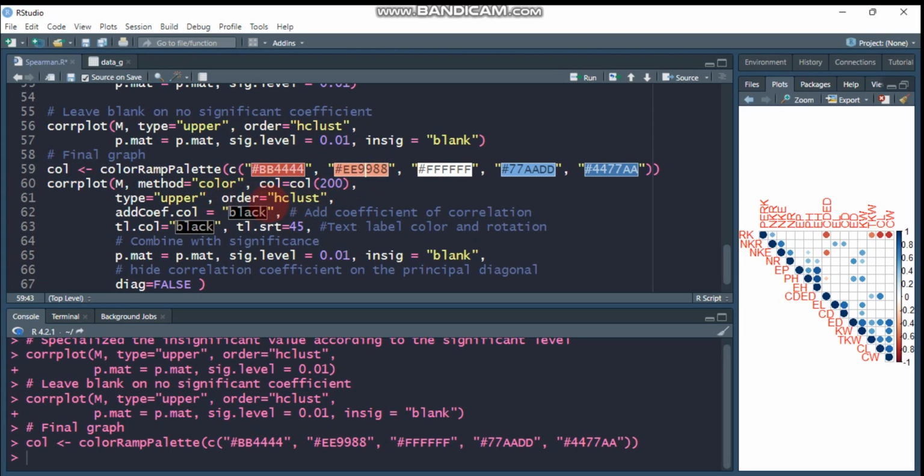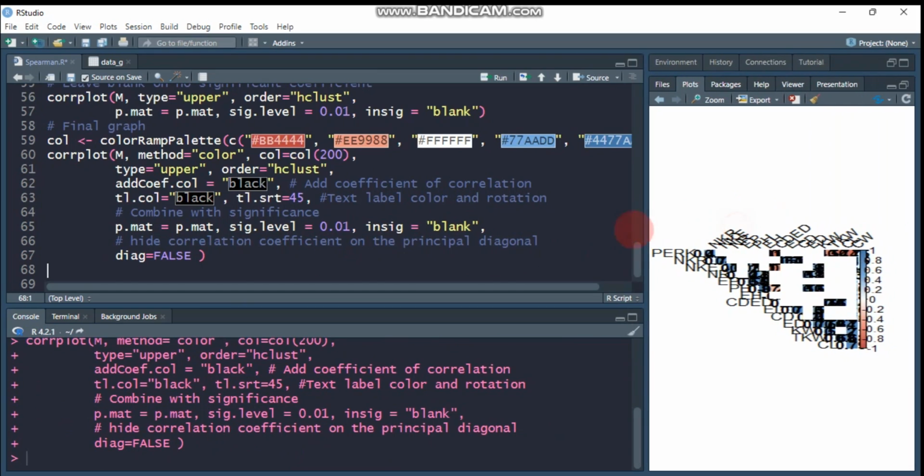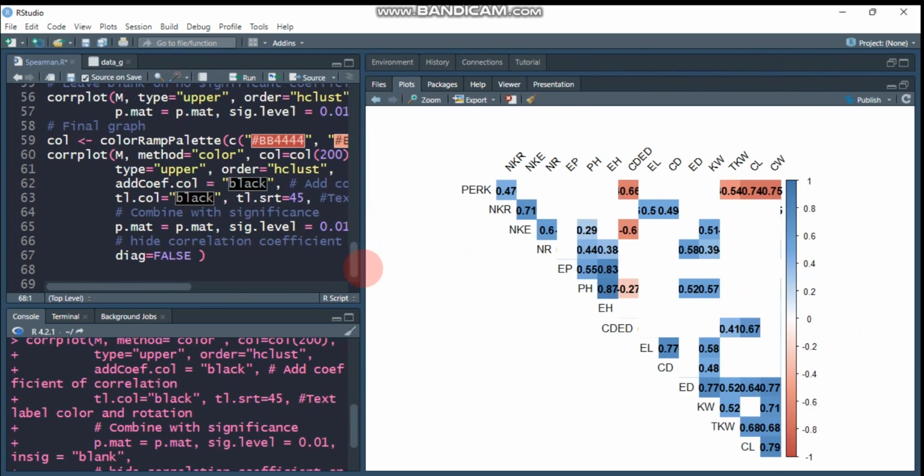Then order is hclust. The type is upper. Add coefficient, yes, the color is black. That means the coefficient of the correlation. Again, the text color is black. The text of the agronomic traits is at 45 degrees, and combine with significance level and make blank those that are not significant. Then submit to RStudio. Yes, this is the final correlogram for the data that we have.